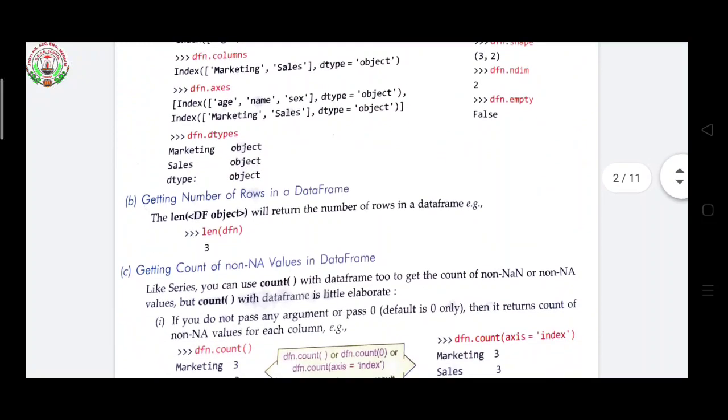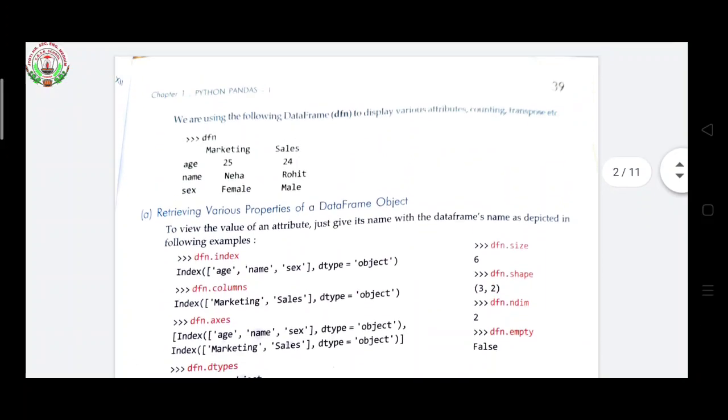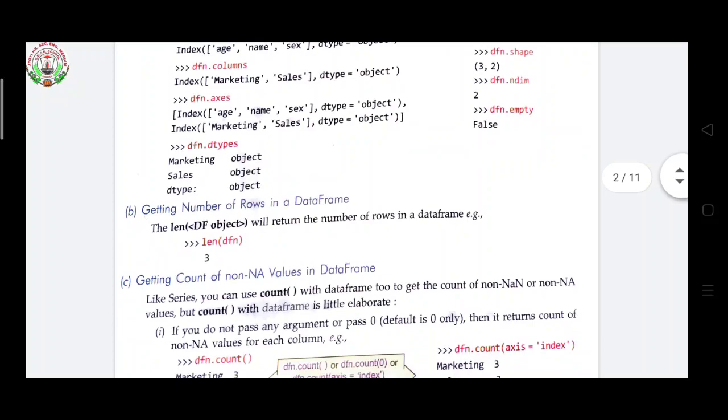Now, getting the number of rows in a data frame. So we know here, see this, how many rows are there? There are 3 rows: age, name and sex. So how will you write it? len of dfn, you will get 3.